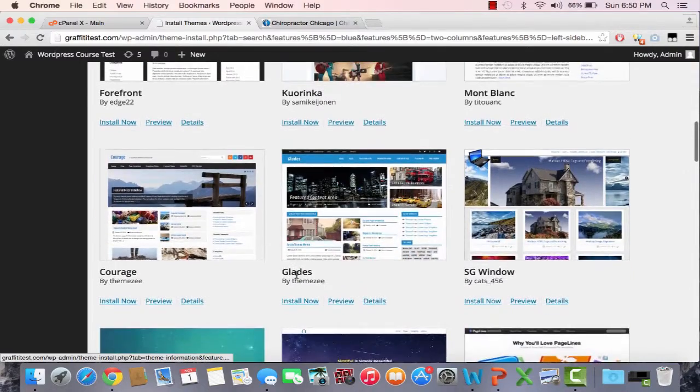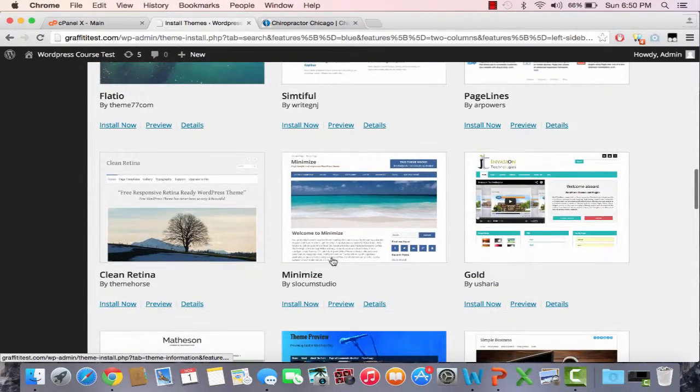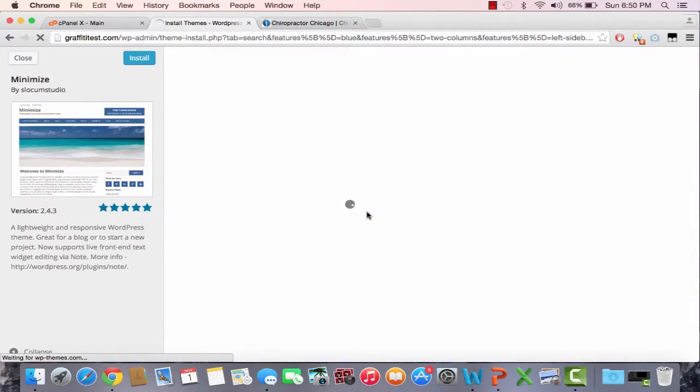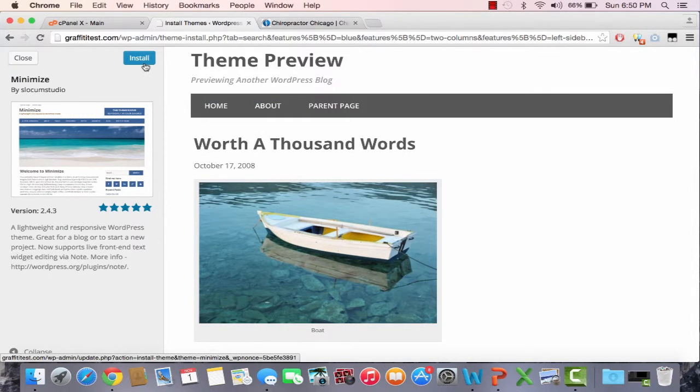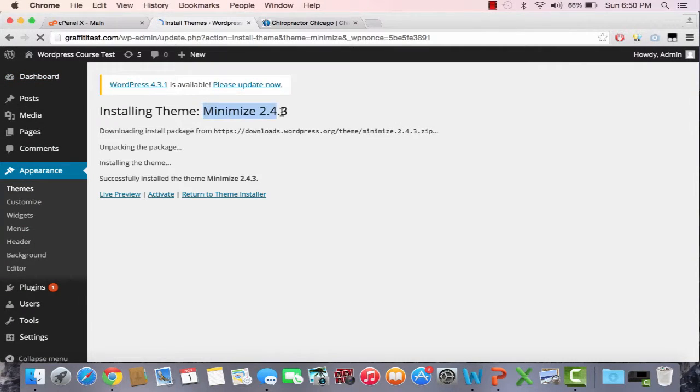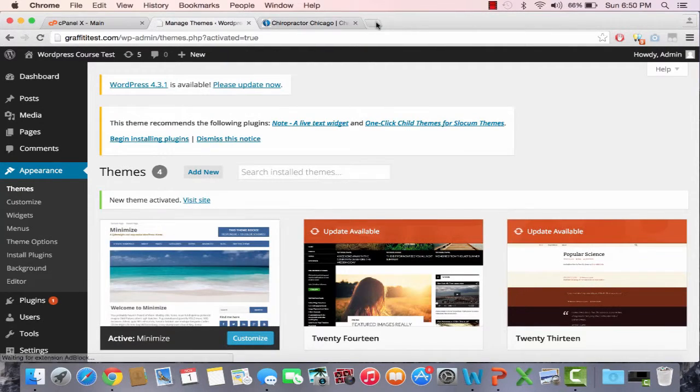Where was the other one I was looking at? Right here, yeah, this was it. It's pretty simple. It'll do fine for a website. So I'm going to click on install. And this is called Minimize, by the way. So if you want to install the same theme, just search for Minimize. And then you want to click on activate so the theme is activated.